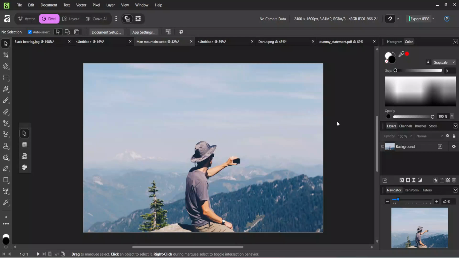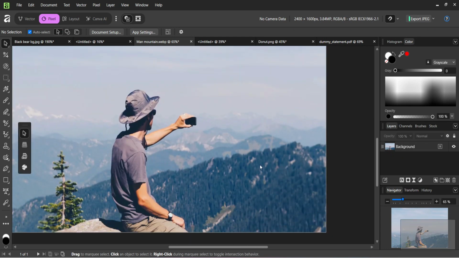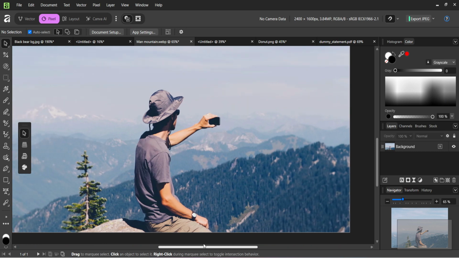In today's video, I'm going to teach you how to cut out an image in Affinity Designer. By the end, you'll know a quick, reliable way to isolate a subject from its background using just a couple of shortcuts and a clean selection.